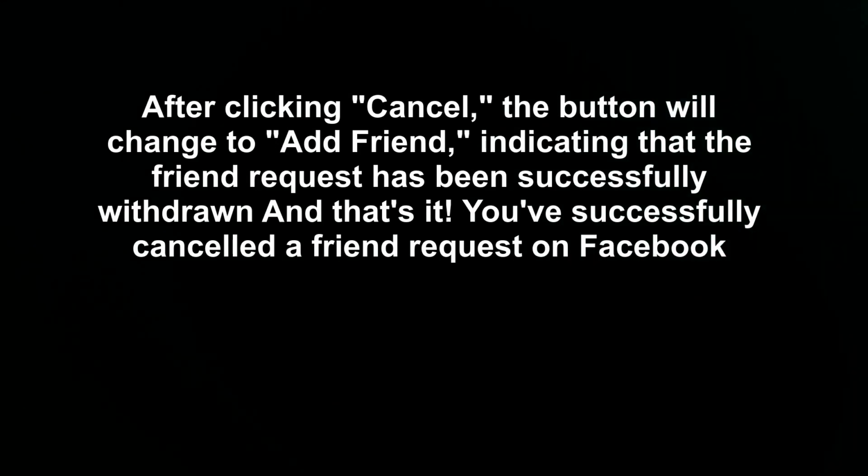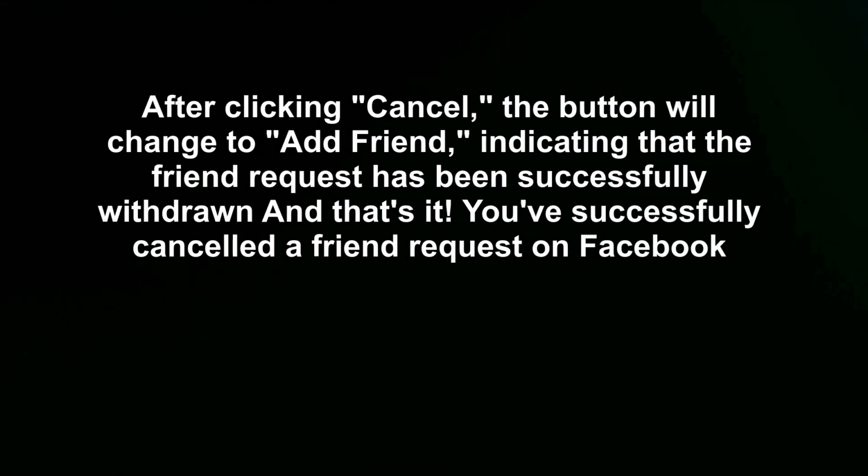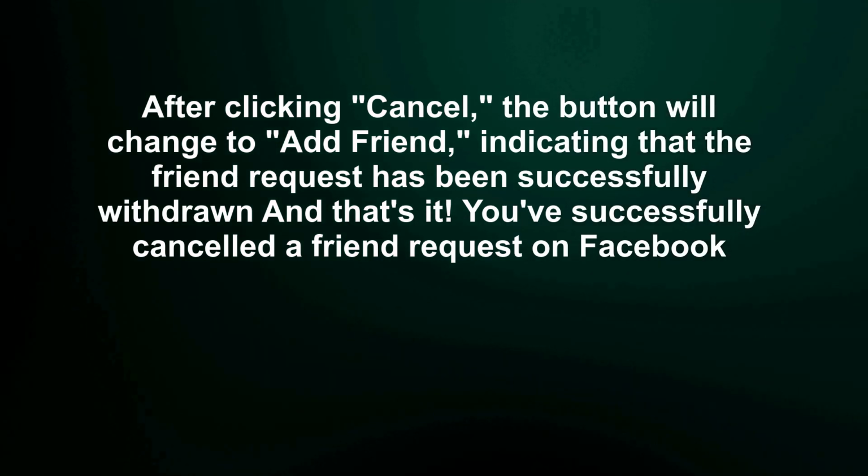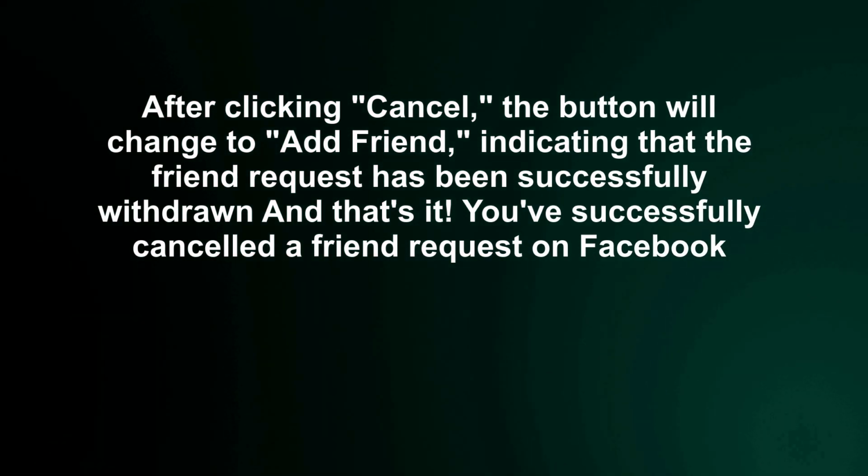After clicking Cancel, the button will change to Add Friend, indicating that the friend request has been successfully withdrawn, and that's it. You've successfully canceled a friend request on Facebook.